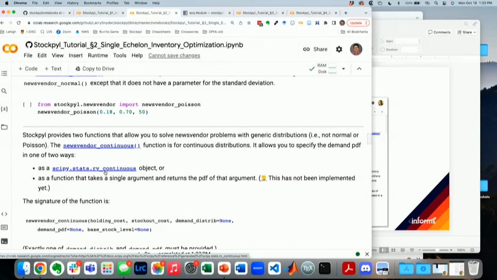With an RV continuous object, you can create a normal random variable or uniform or exponential or all of our favorite kinds of random variables. It has built-in features to do that. Or you can just create a custom continuous random variable with whatever probability distribution you want. You can create that in whatever way you want in SciPy, get an RV continuous object out of that, and pass it to this function called newsvendor continuous.